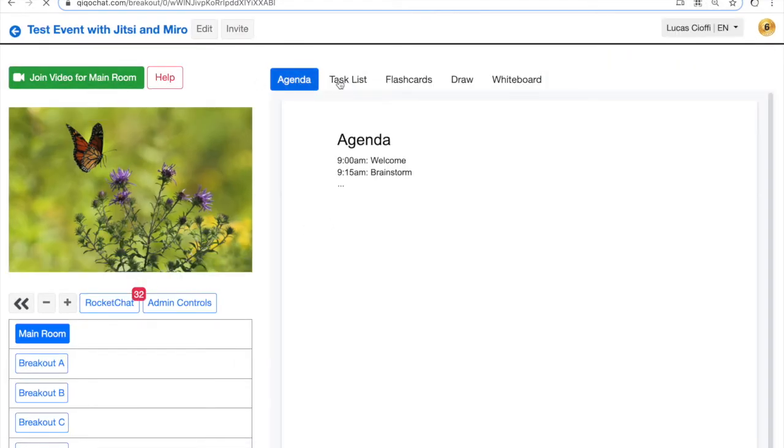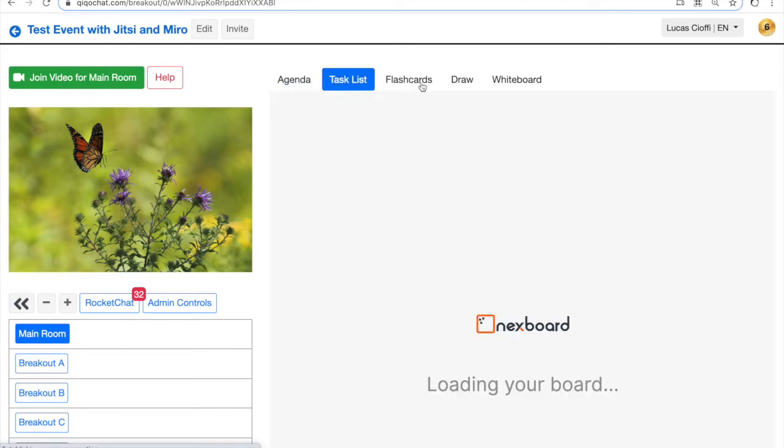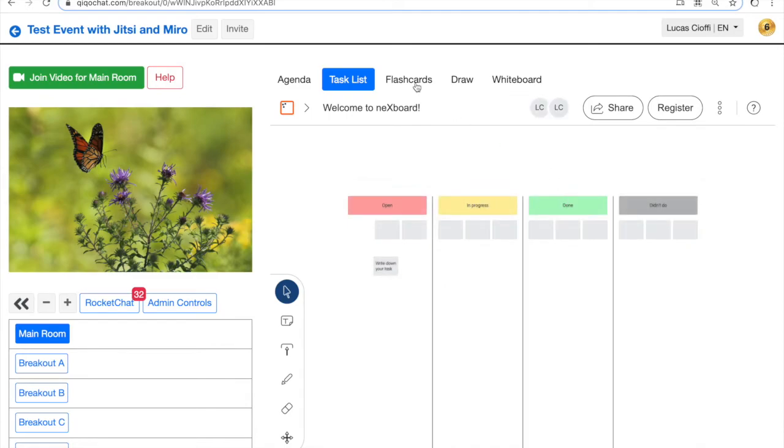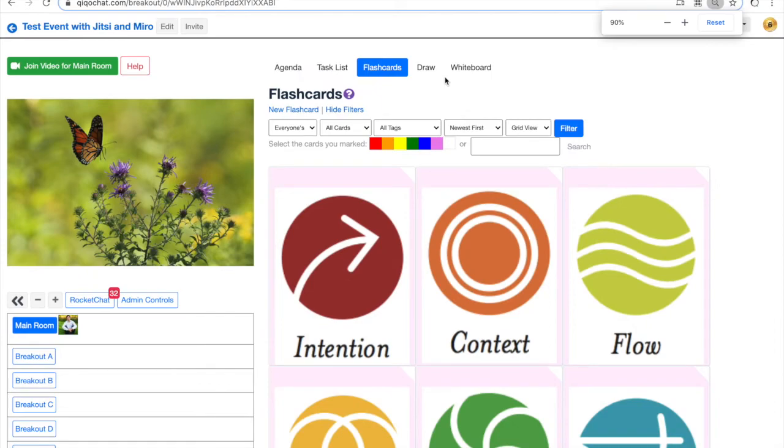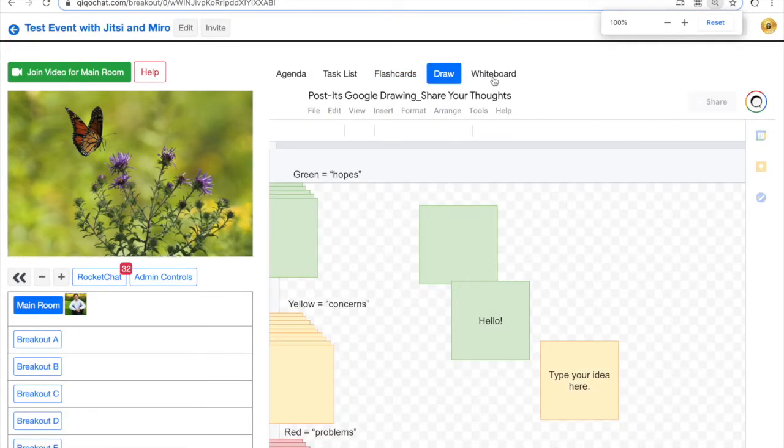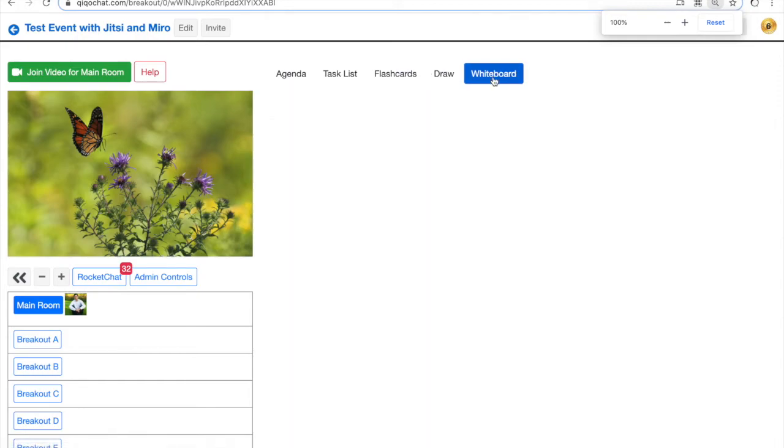So here we're in the main room. This is our new event. And we can go from tab to tab, loading next board and our flashcards. You can command plus and minus to zoom in and out. Google Drawing. And the Miro whiteboard when people click that.